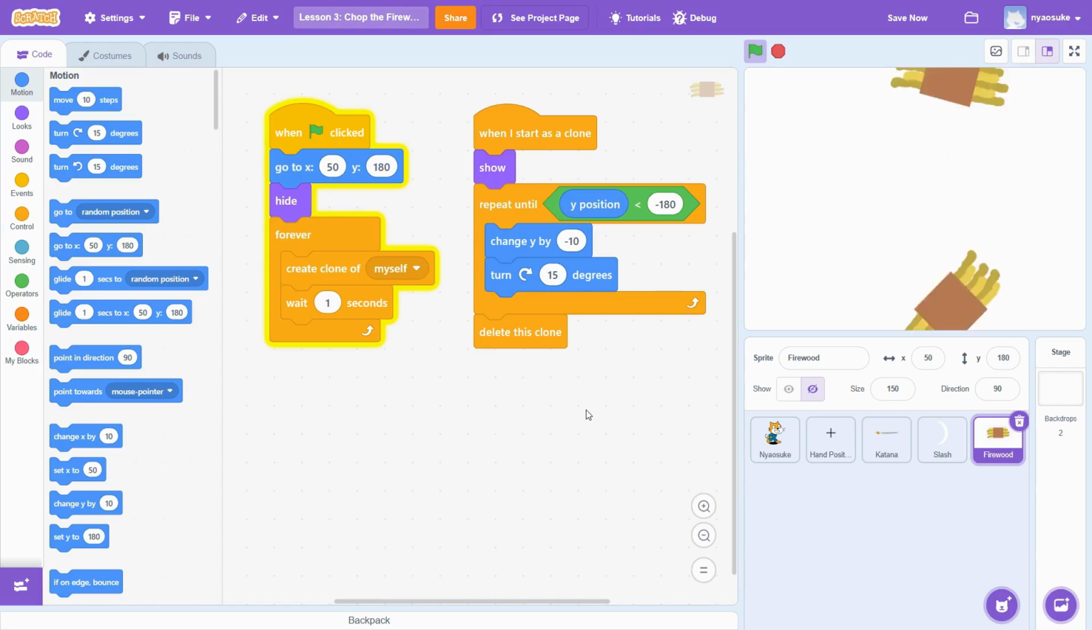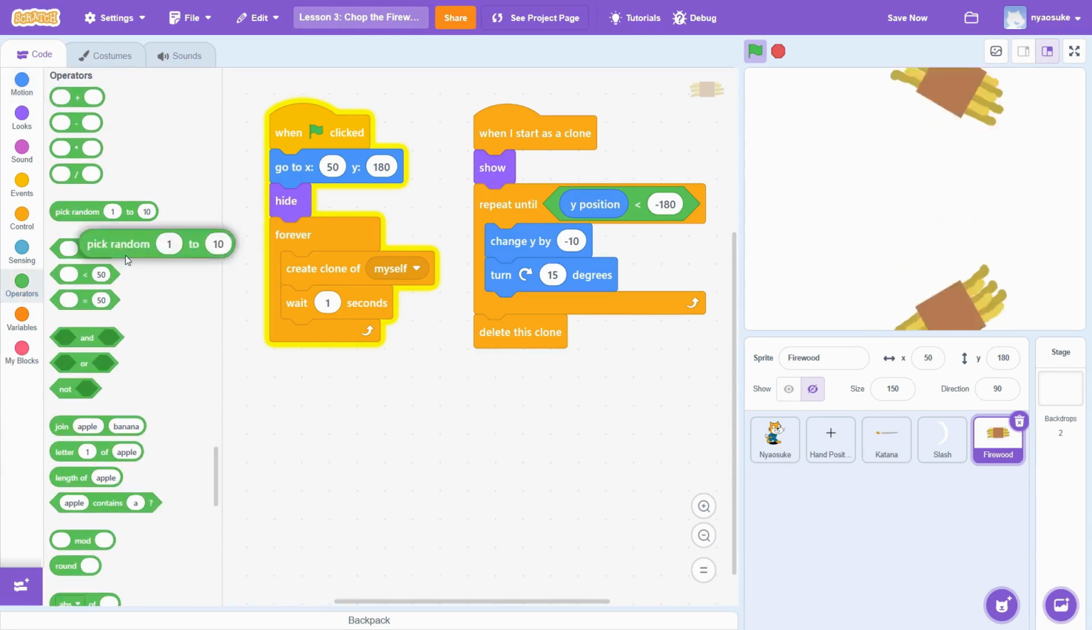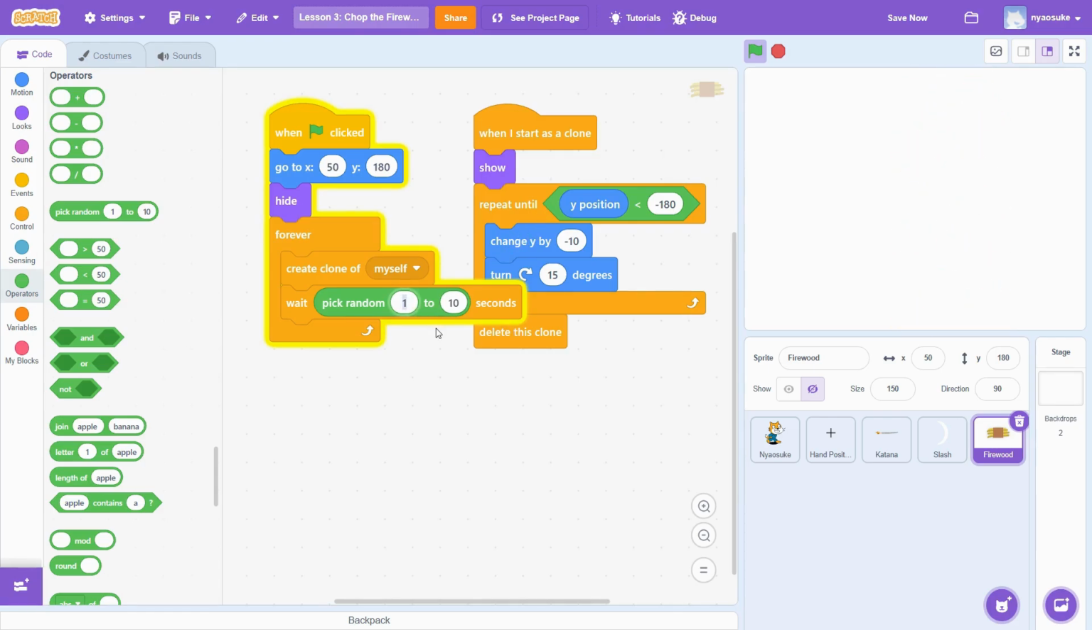If they fall at the exact same timing every second, it's not that exciting. Let's make it more unpredictable and fun. Go to the green operators block and use pick random to set it from 0.3 to 3.0 seconds. Now they'll fall at different times, making the game much more interesting.